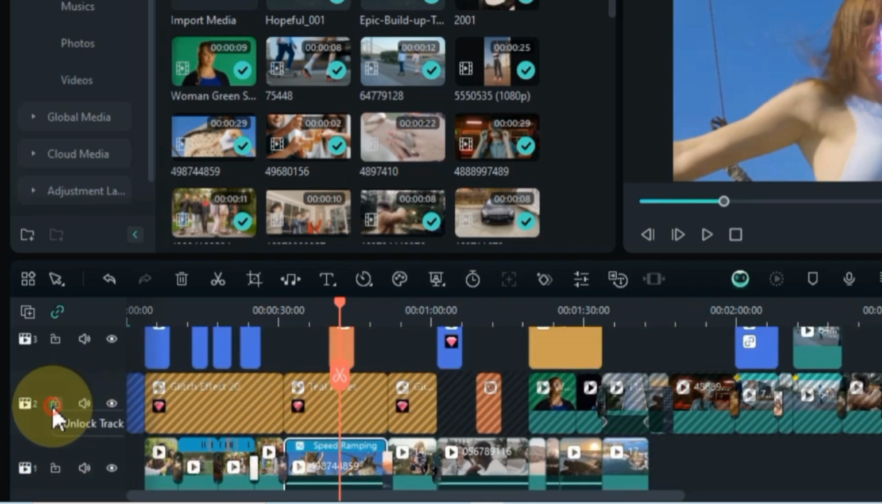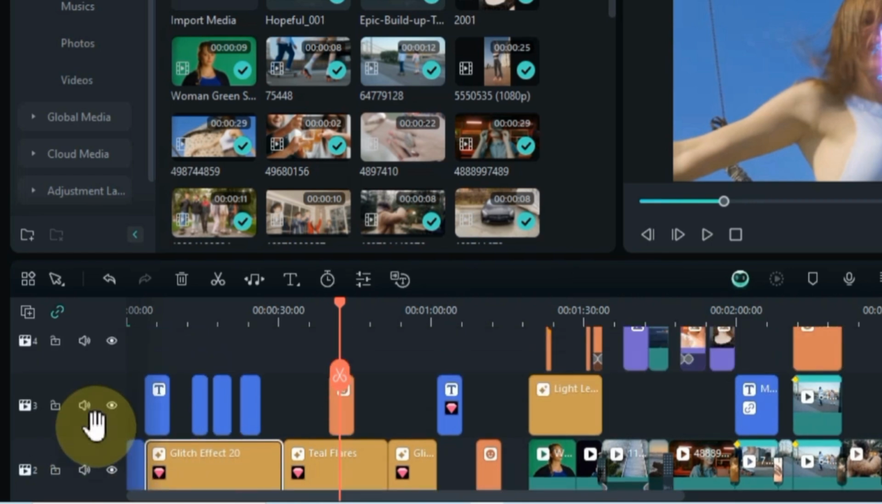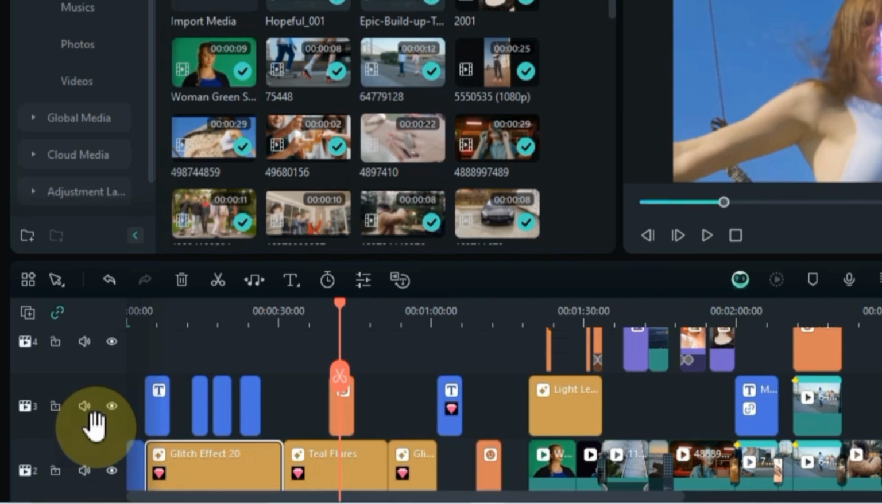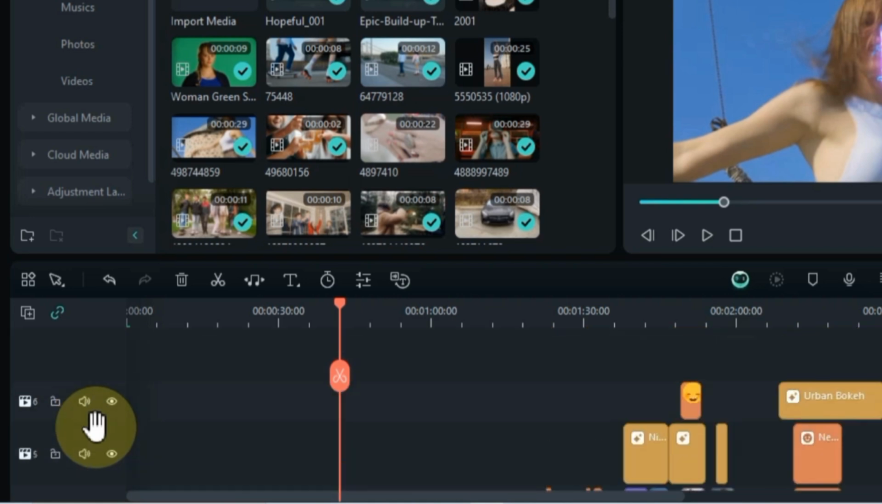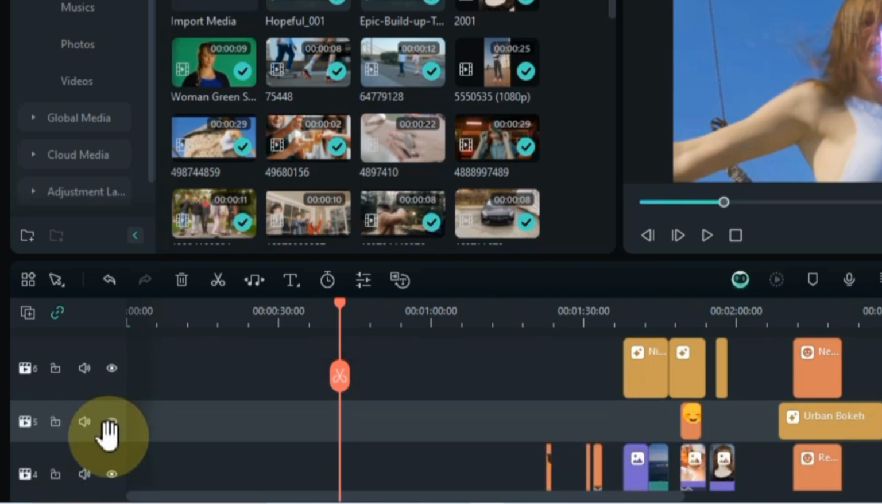Lock tracks containing elements you don't want to modify while working on other parts of the project. Lock tracks with finalized edits to avoid accidentally changing them later. Your timeline isn't a stack of pancakes, it's a deck of cards. Moving tracks is about shuffling, not flipping. Slide them up or down to rearrange the layers and keep your timeline organized.